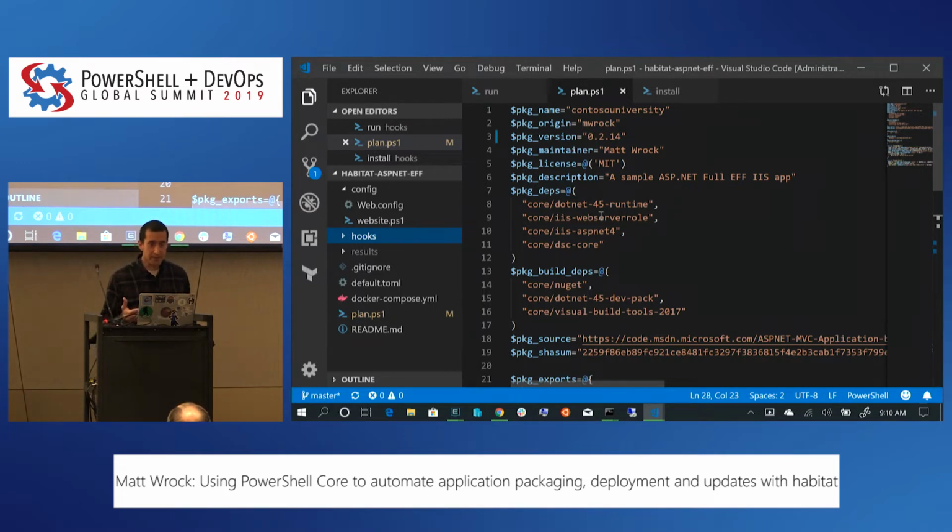So, in this plan, basically what we're doing is we're telling Habitat some basic information about our application, and then as we get a little further down below where we can't see here, we're going to tell Habitat some things about how to build our application that Habitat doesn't know on its own.